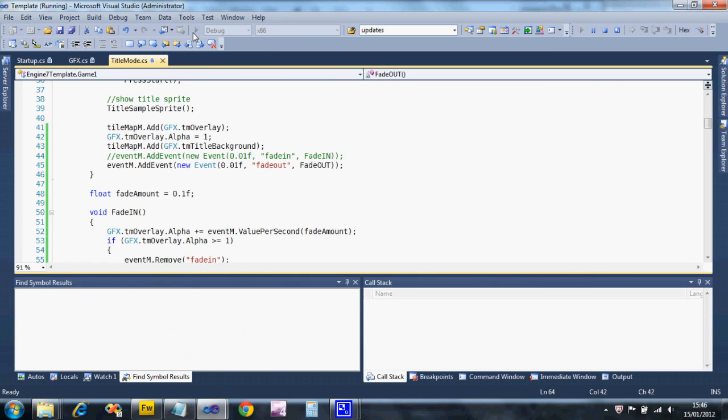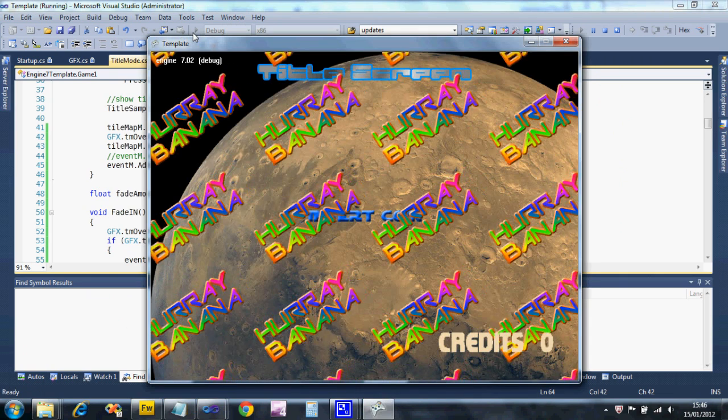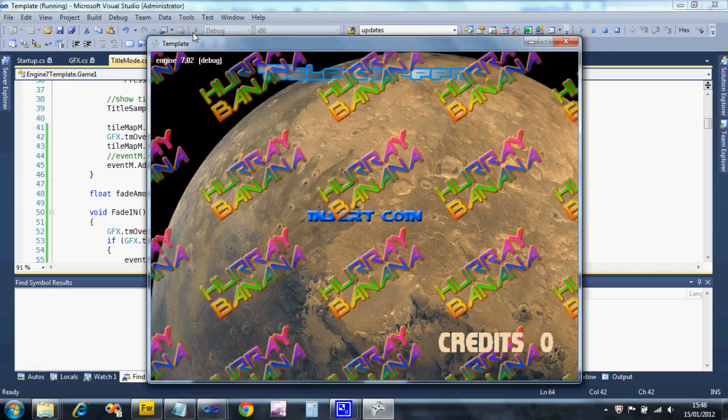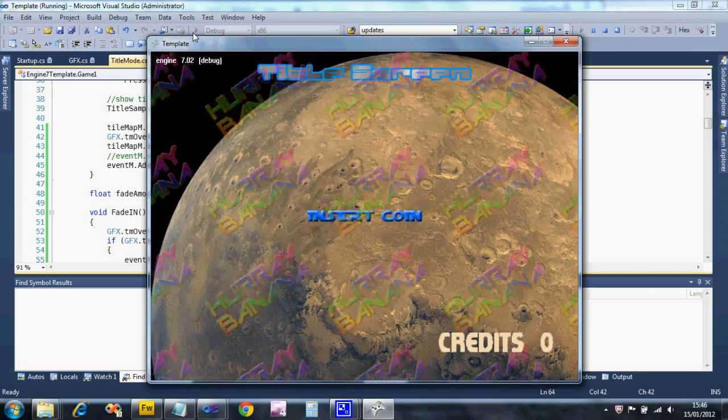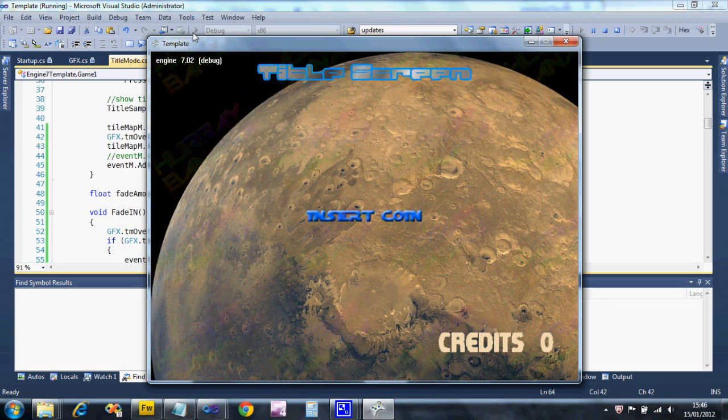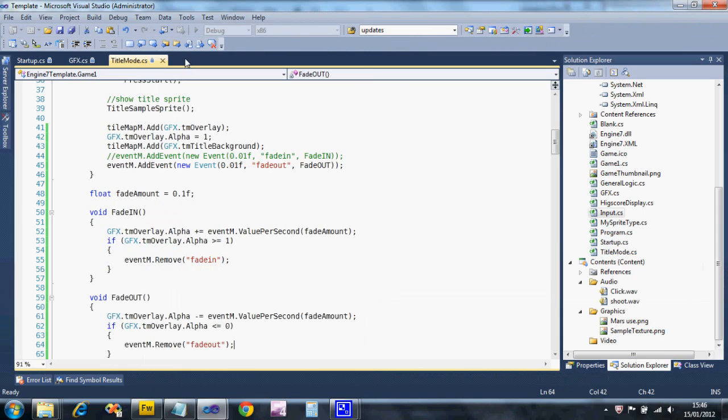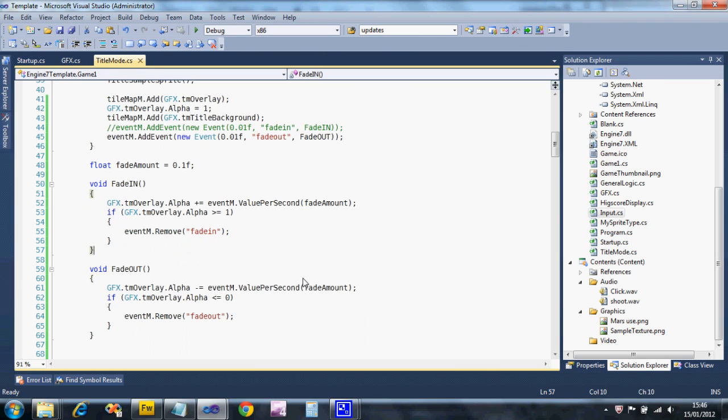So using that same fade amount value, that's going to fade something out. So this is slowly fade away. Okay, now we've got that, what we can do is make it toggle. I'm going to change the speed of this, so I'm going to put it at 0.2, but I'm going to remove that event.